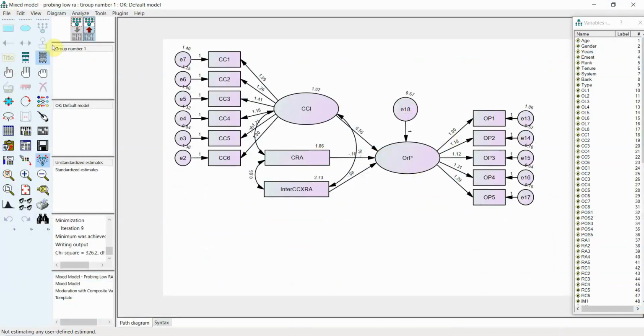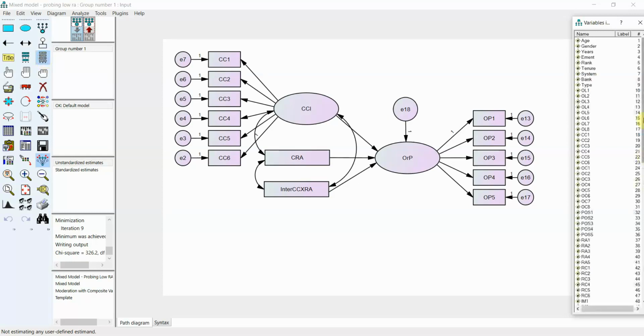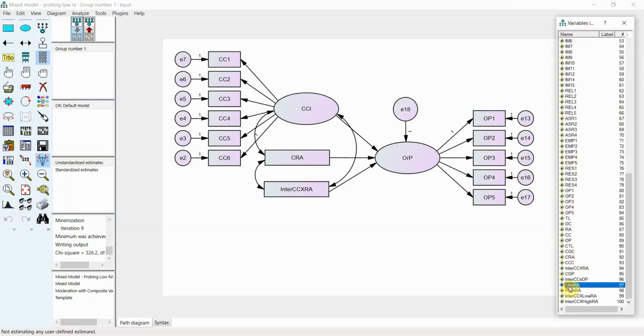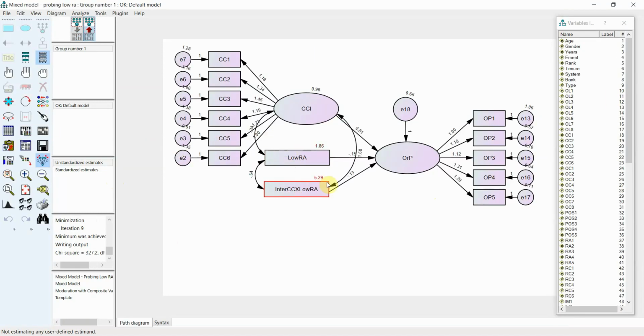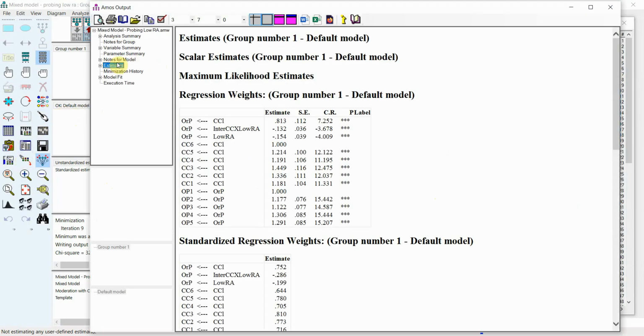Here is AMOS. I'm going to add the variables now. Come here, variable list, here it is. So low RA and the interaction of collaborative culture with low RA. And now simply run the model and you will have your analysis here. Let's look at this. Estimates.